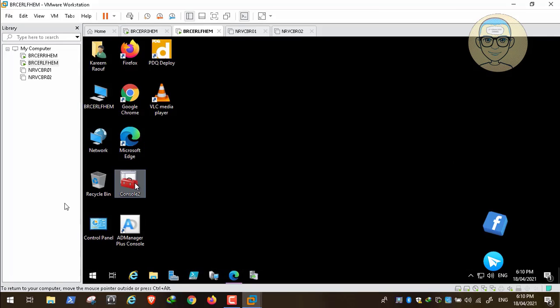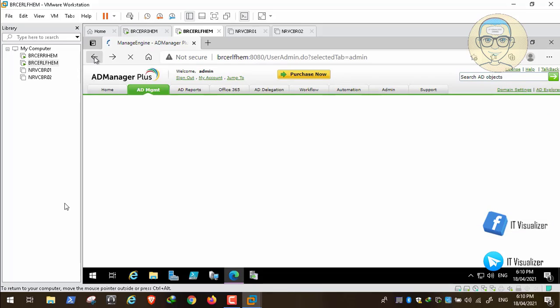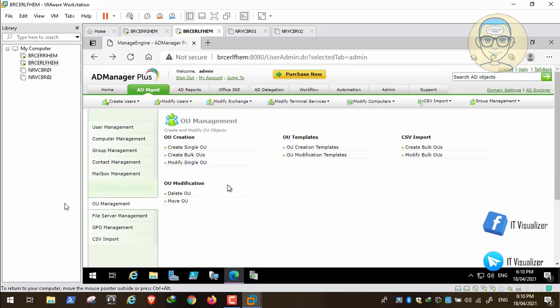So we need to check the Active Directory to see if there are any COVID-19 groups in it. Here I am deleting everything related to COVID-19 in the Active Directory: groups, users, or organizational units. So let's see if we can go to the organizational units. Okay, delete OU.